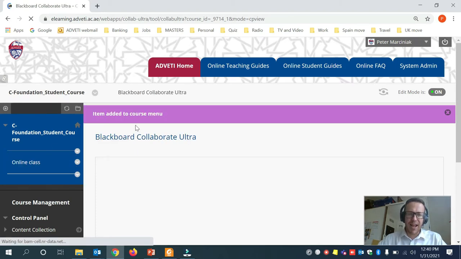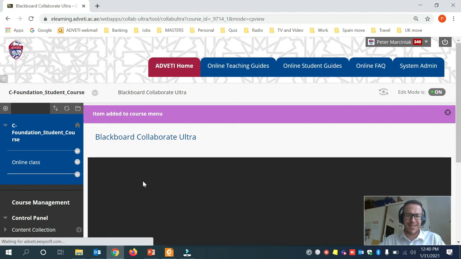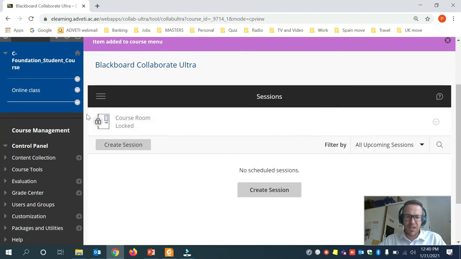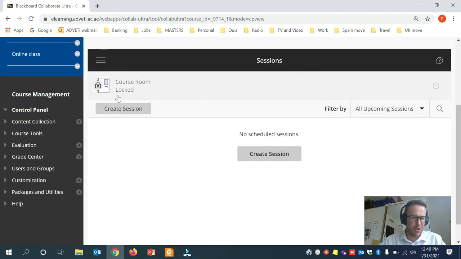Then every day you need to set up the sessions. So these are the sessions. There is a room here, but this one should stay locked. We don't use this one. We need to set individual sessions. That's just an open course room that people go in, but we don't use that. You need to set individual sessions for each class that you teach.